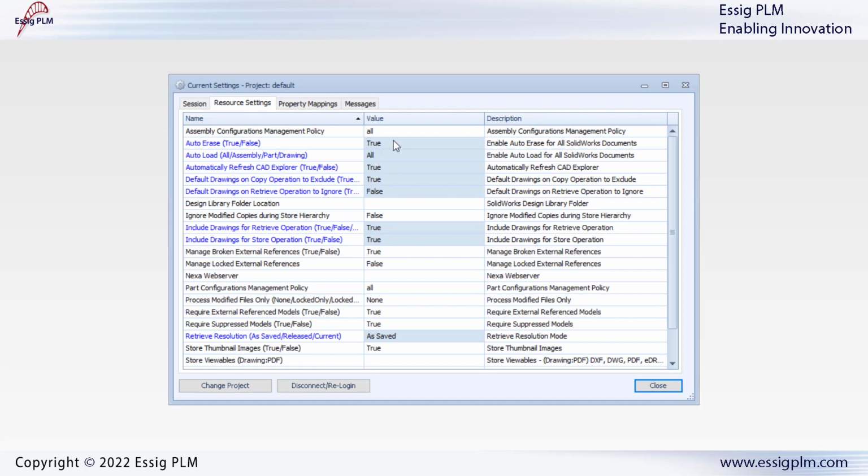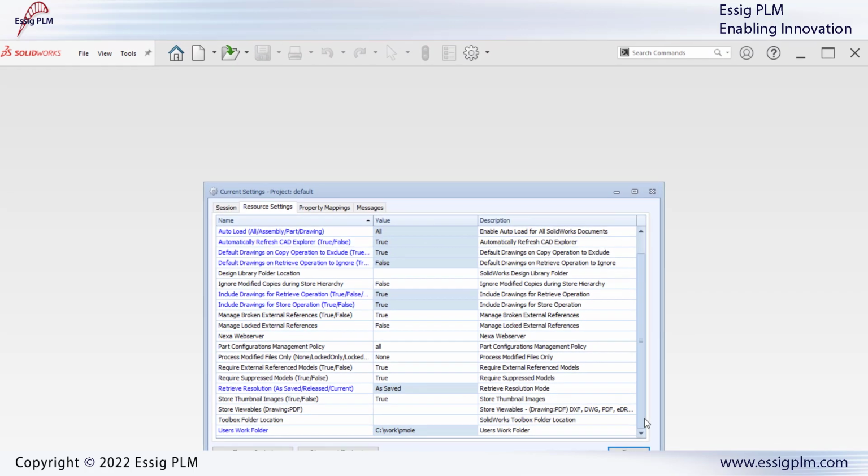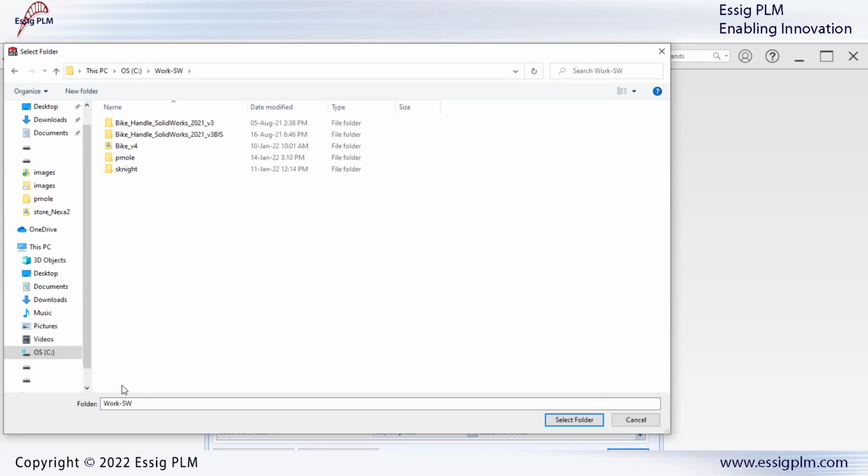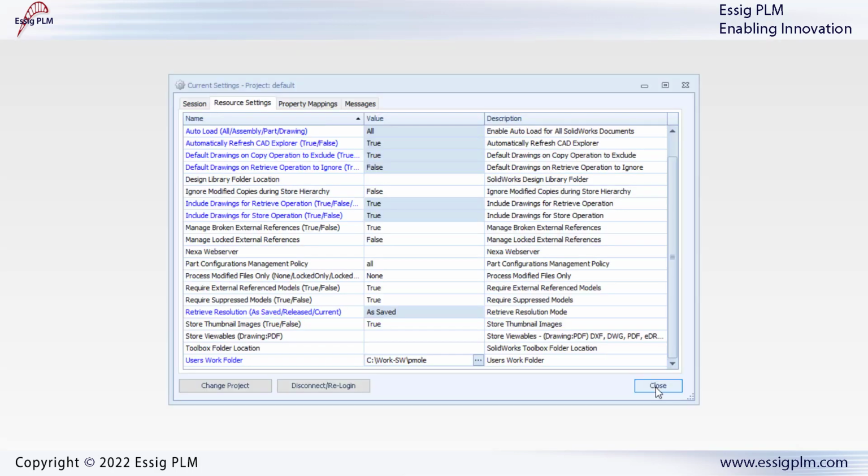From here, I changed the auto erase setting from true to false. The next time that I will store an object from SolidWorks into Nexa, it will not be erased from the SolidWorks work directory, but it will just turn into a read-only object. I also changed the work directory to one we prepared for this presentation, containing an assembly, its drawing, etc.